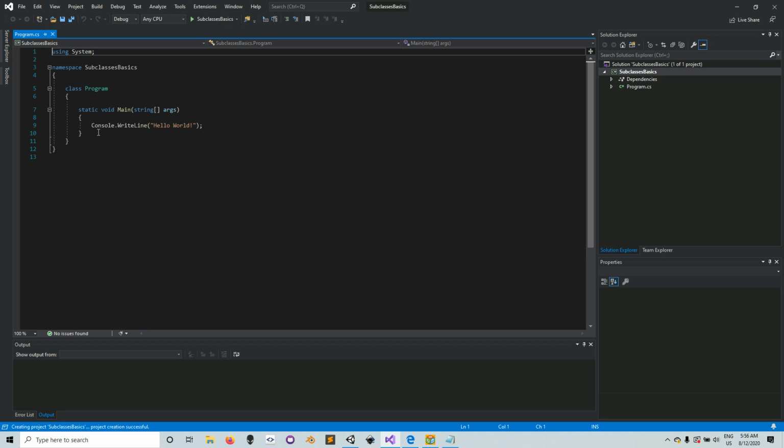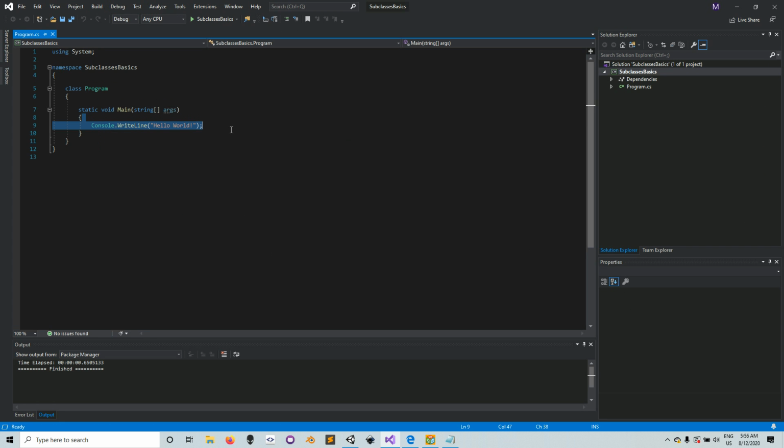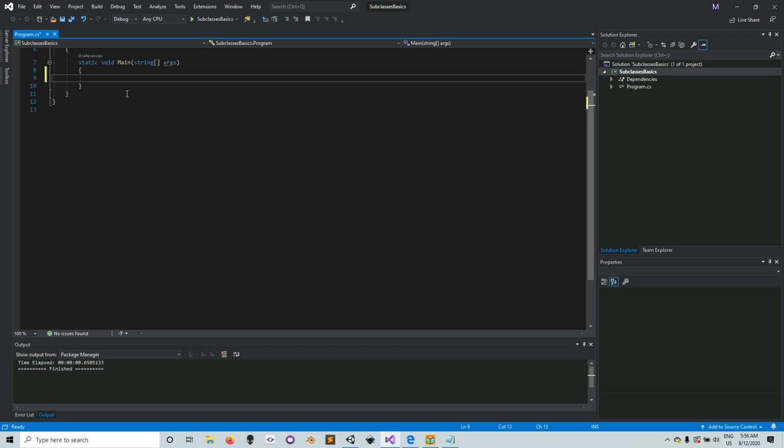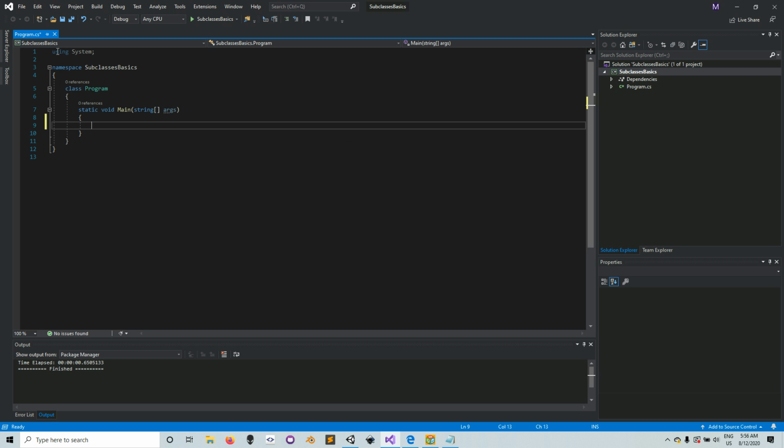I'll just go ahead and get rid of this console dot right now. So we have our project set up. Let's create a class at the beginning. Alternatively, I think this is a good time to start showing you some extra ways to create classes or to import classes.